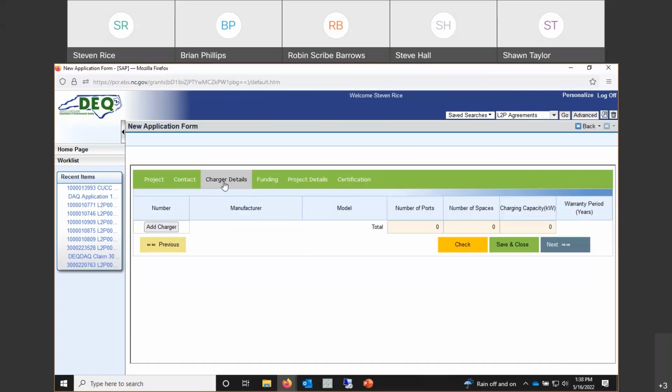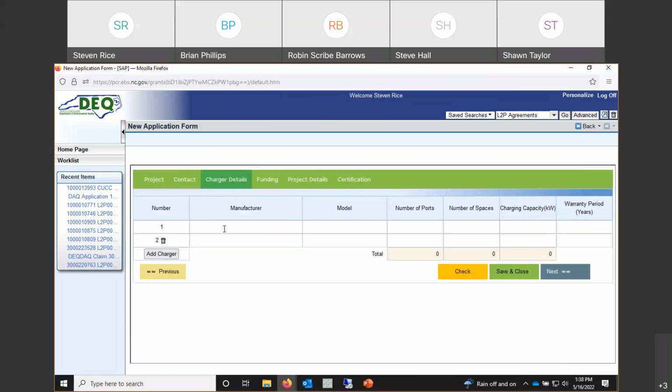Now that I'm ready to enter my chargers, I'm going to click Add Charger and begin filling in the info fields. For multiple chargers, click Add Chargers as many times as necessary. So let's say in this project, I want 2 dual port chargers. I'll enter the manufacturer. For here, we'll just enter a generic manufacturer and model.